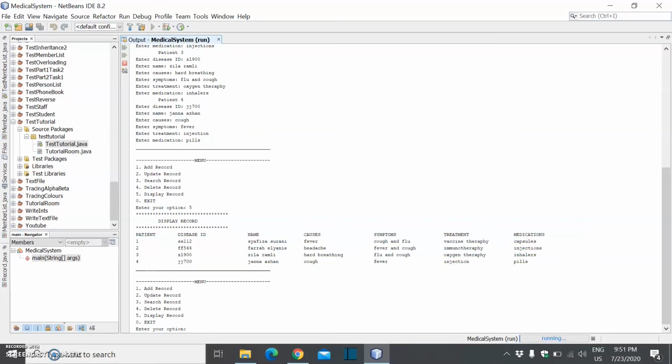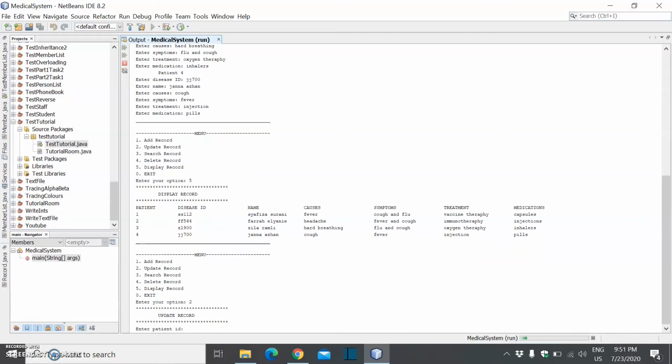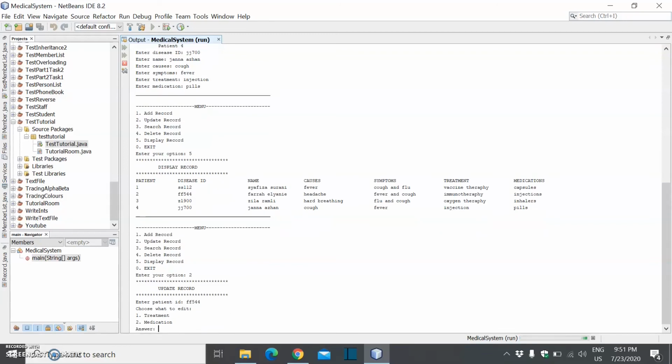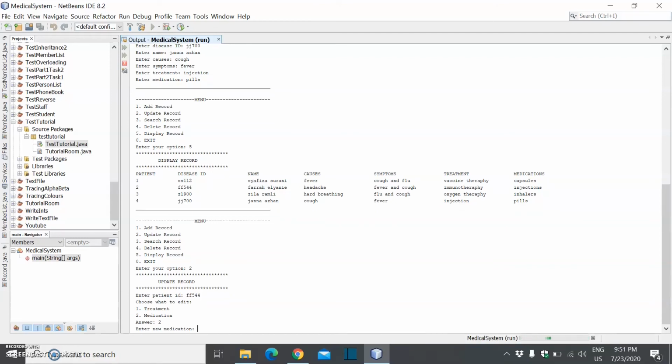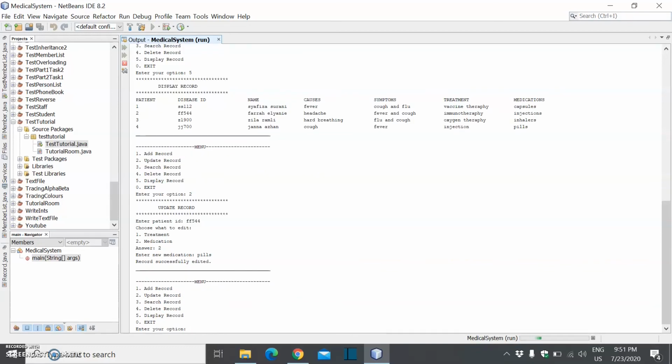For the next step, I choose 2 to update the record. Then the system will ask us to enter the patient ID. For example, I choose the patient number 2, FF544. Then we need to choose either treatment or medication. For example, I choose number 2. Enter a new medication. So I want to change the medication of patient number 2 from injection to pills. Then the system will print the message of record successfully edited.